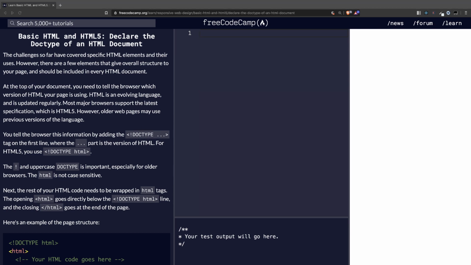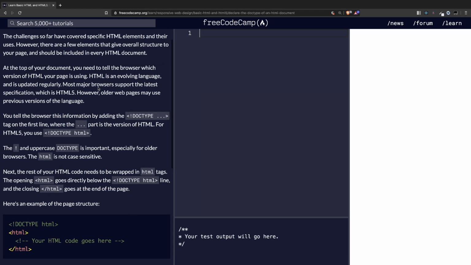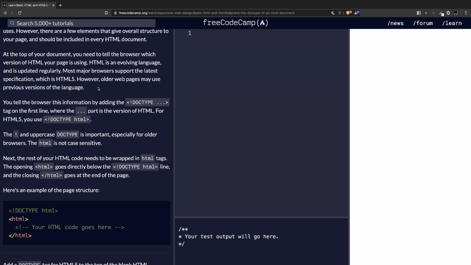Alright, 1 second. Okay. The challenges so far have covered specific HTML elements and their uses. However, there are a few elements that give overall structure to your page and should be included in every HTML document. At the top of your document, you need to tell the browser which version of HTML your page is using. HTML is an evolving language and is updated regularly. Most major browsers support the latest specification, which is HTML5. However, older web pages may use previous versions of the language.